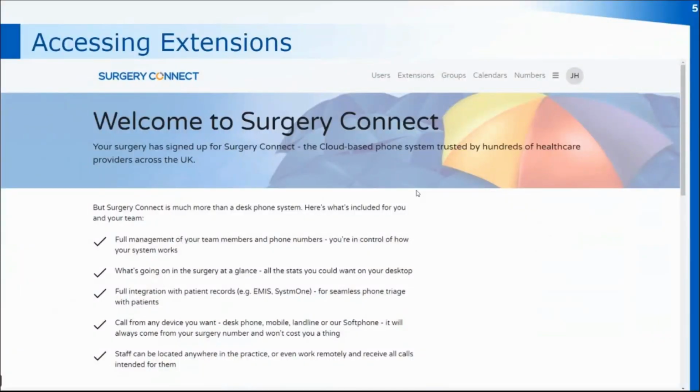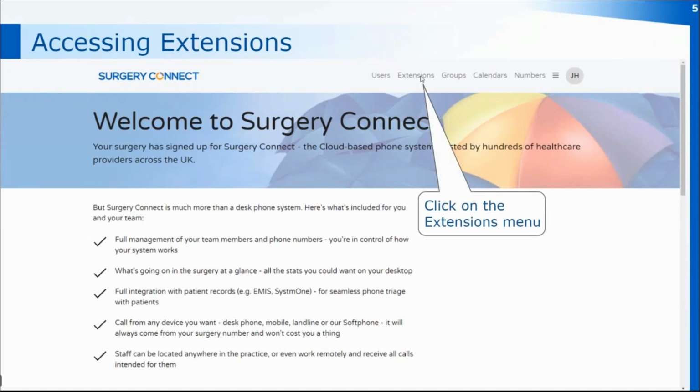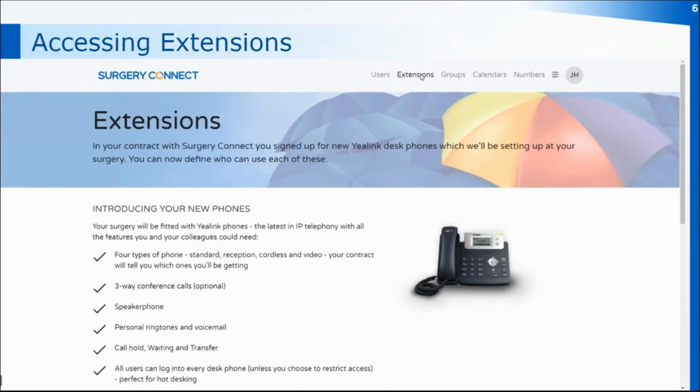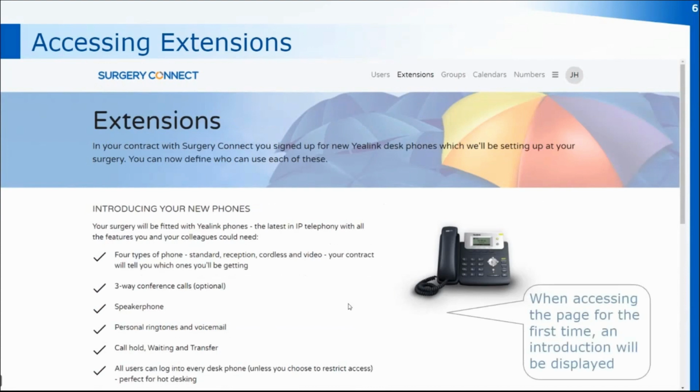When you're in the Service Delivery Console, up at the top, you'll have your 5 menus. So you've got your users, extensions, groups, calendars, and numbers. And obviously, we're going to visit the extensions area to see the list of all the phones within the practice. Now, the first time you access any of these areas, you'll have an introduction page that will show you how you can use Surgery Connect through that particular area. So we've got a little introduction page here for the extensions, just showing you what the phones can do there.